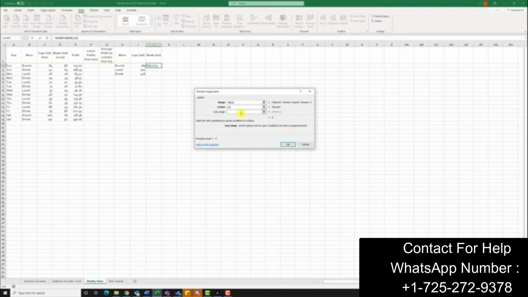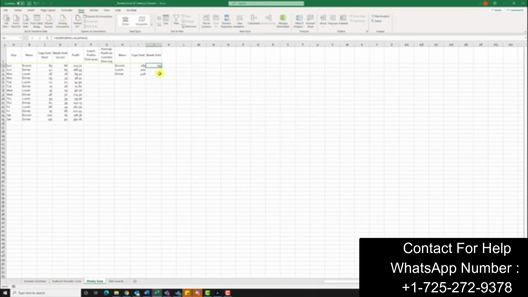But this time the sum range is going to be bowls, because we want to know bowls. So this is the bowls range. We put sum range as bowls and hit OK. And it looks like we sold 155 bowls during brunch. Let's copy that formula down by getting that black cross in the bottom right-hand corner. Click, hold, drag it down. And there it is. We have how many cups and how many bowls we sold during brunch, lunch, and dinner.